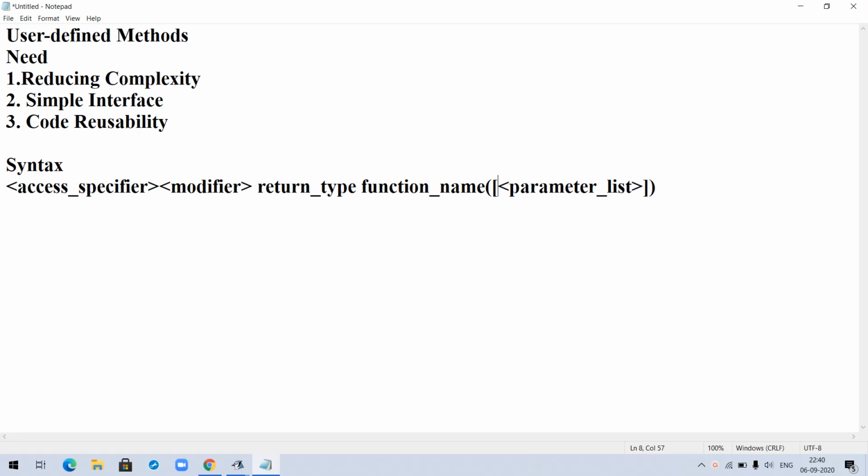So we are going to start with user-defined methods, and we will use the platform BlueJ, as BlueJ is preferable in school. That's why I am using the platform BlueJ.